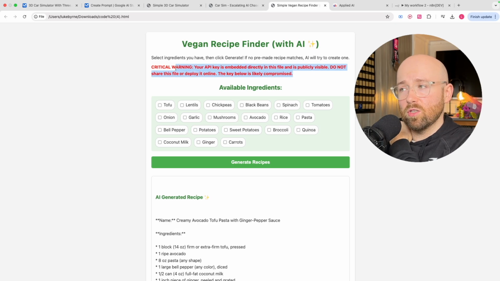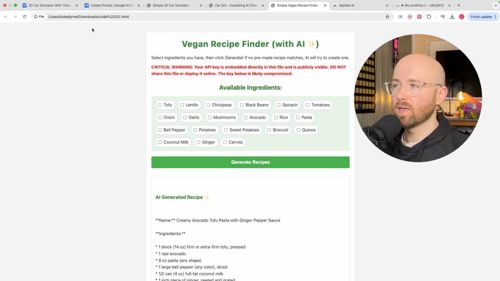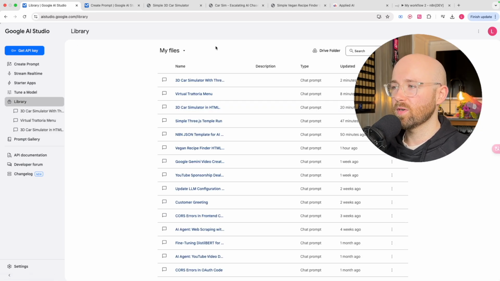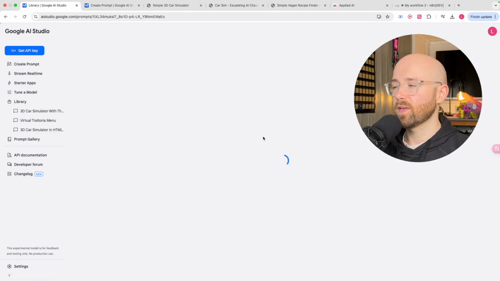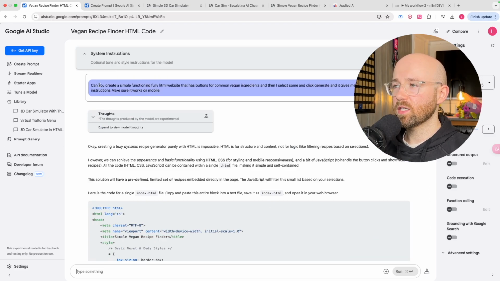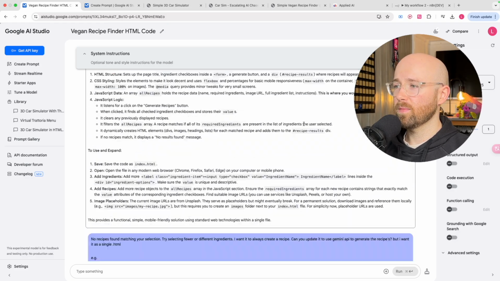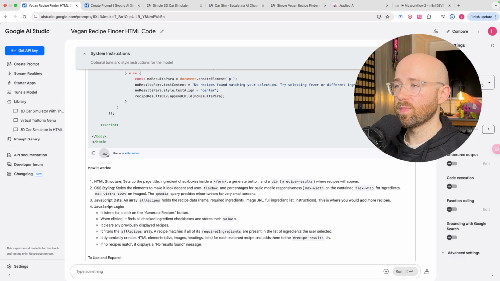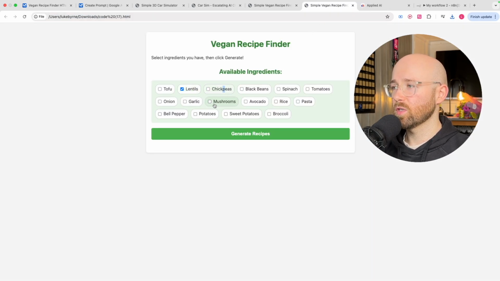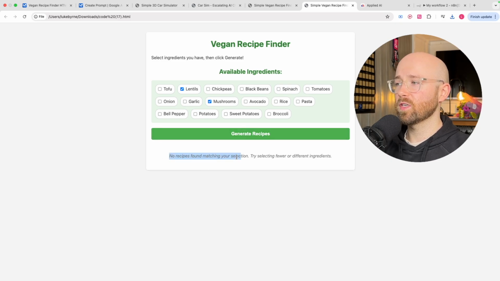I thought that was quite interesting though because it means that you can get around things, because it's trying to moan at me about security. Let me show you. If we go into library, go to vegan recipe finder, and I scroll right up to the top. I ask, can you create a simple functioning website with buttons for vegan ingredients and so on. The problem is that originally it just gives me back this HTML file where you select some, generate, and if it doesn't have a recipe in the database, it says I don't know how to use it.